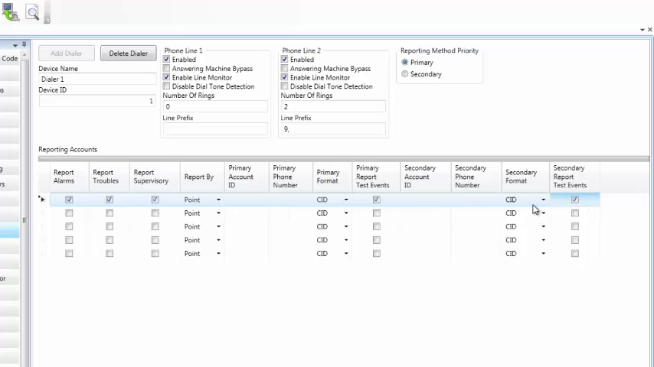Now if you want information to go to multiple locations, so let's say you want it to go to central station and to a security office on site, but you only want the alarms to go to that security office, you go down to the second line and you select alarms. And then you can decide point, panel, or zone again. Set up the account number for that particular receiver and the phone number that you're going to call to that receiver. And then if there's a backup, you can set up the secondary account number and the secondary phone number.